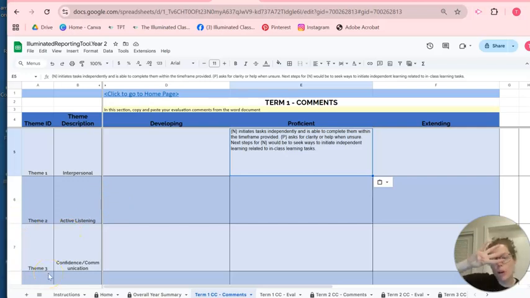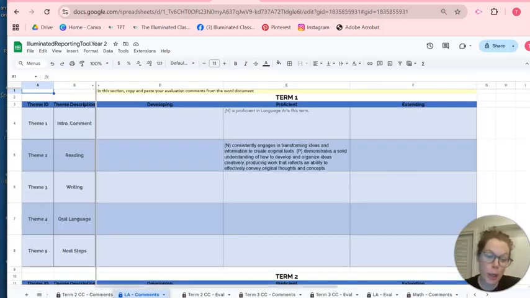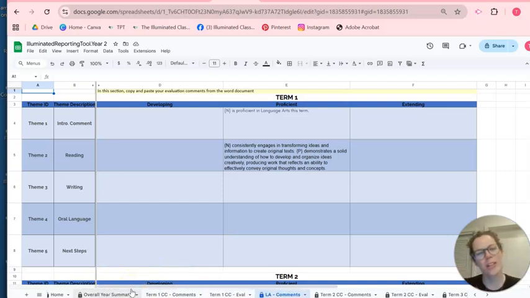Pro tip number 4, how to reorder the tabs or pages or sheets at the bottom. These are really easy to move to whatever way works best for you. For example, when I'm working on mine, especially in term 1, I like to move it over and put this after the term 1 core competency comments, right here, just so that I know that I'm close to my overall comments. And then it's easy to move back once you're done.